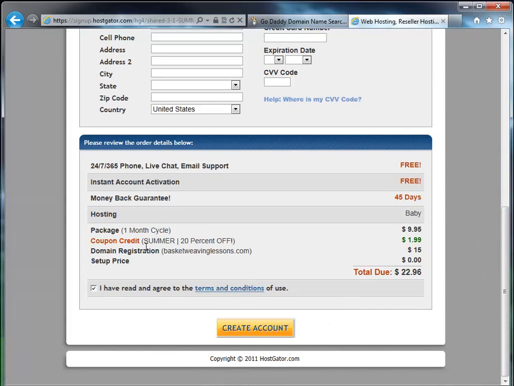So it's telling me there's a coupon code, package 1 month cycle $9.95. Oh, and the domain registration of $15. So that's a little bit dearer than GoDaddy. We're only talking $5. So yeah, I wouldn't worry too much about that.